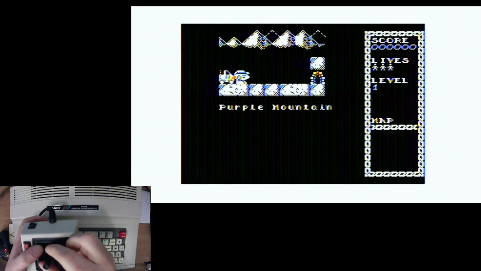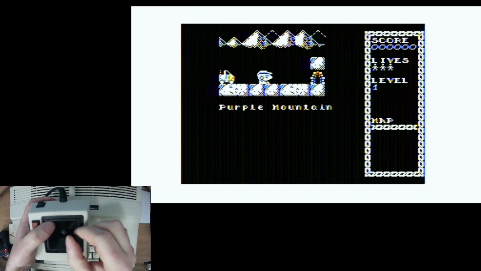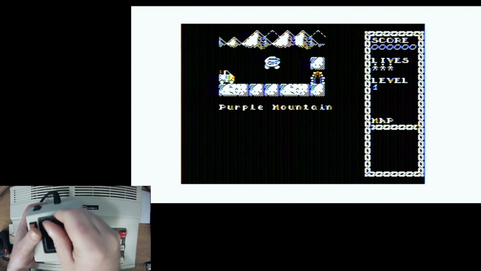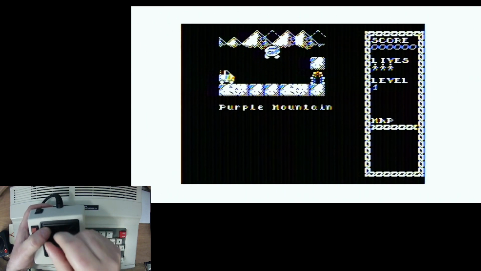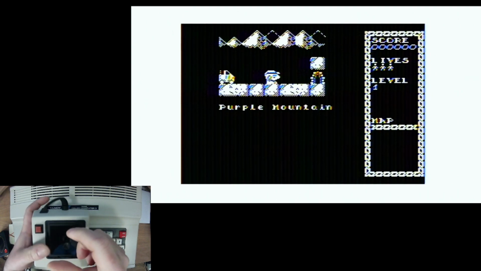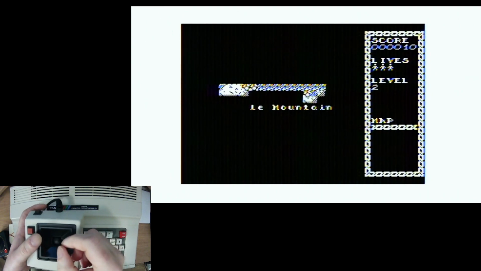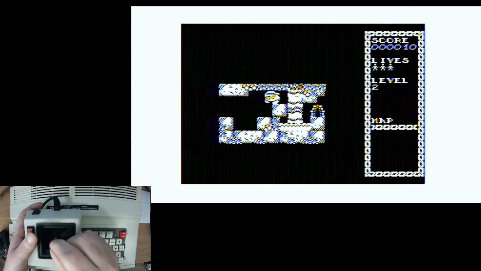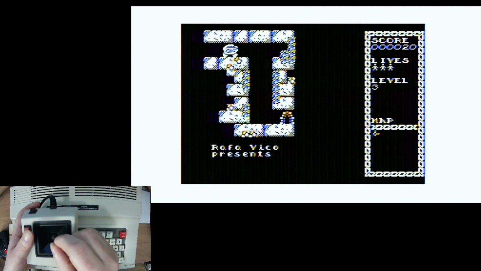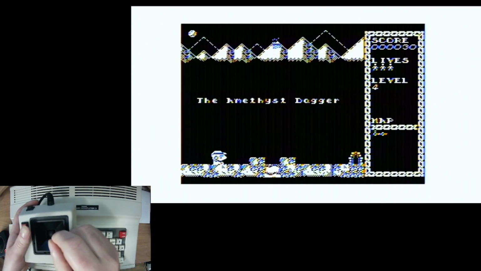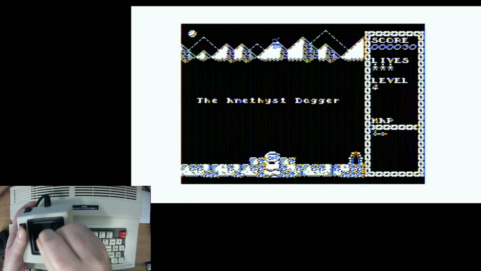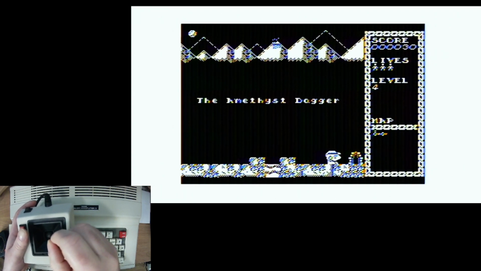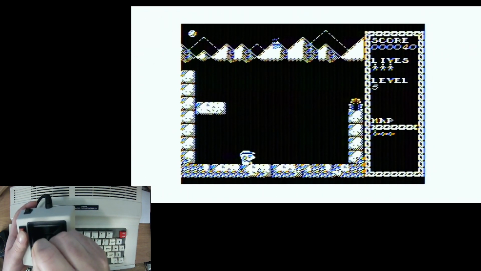So here we go. So it's back and forth, up, fire. So you gotta just move your way through stuff here. And then avoid things falling on your head.